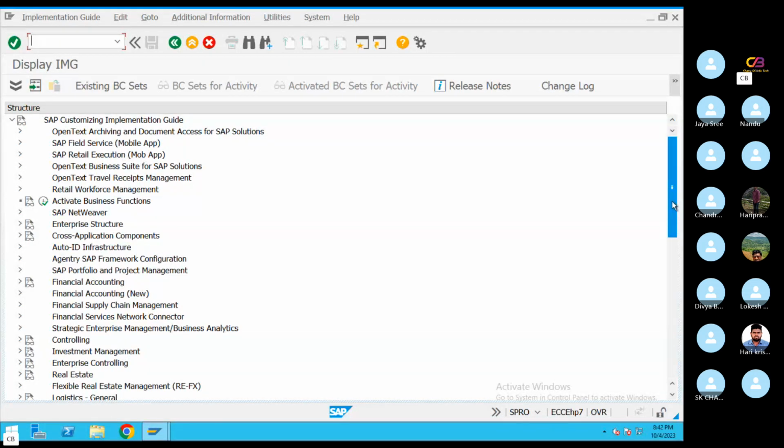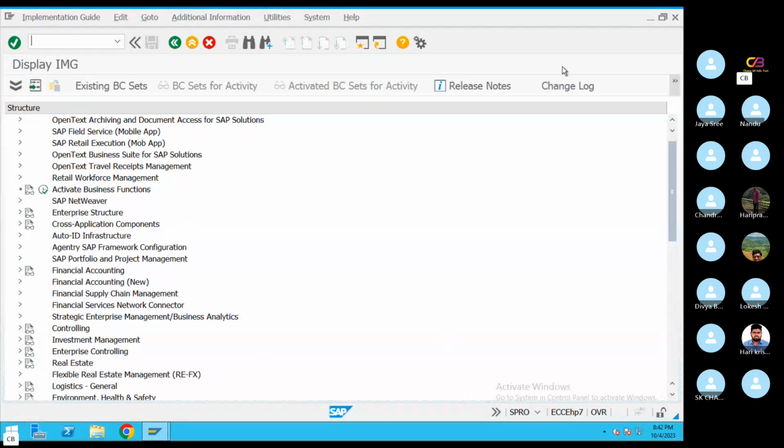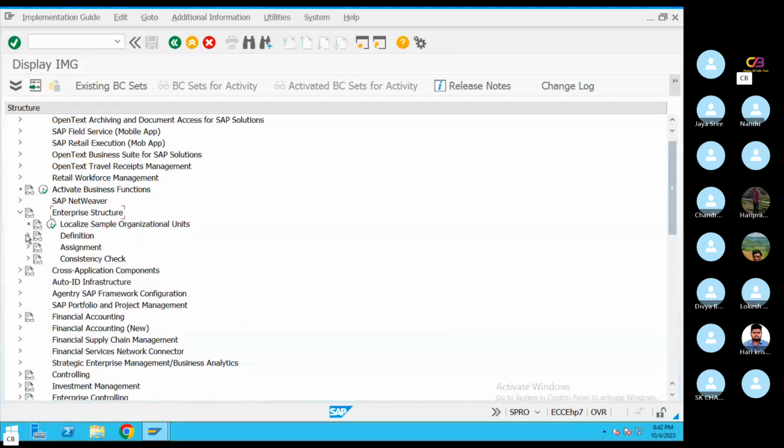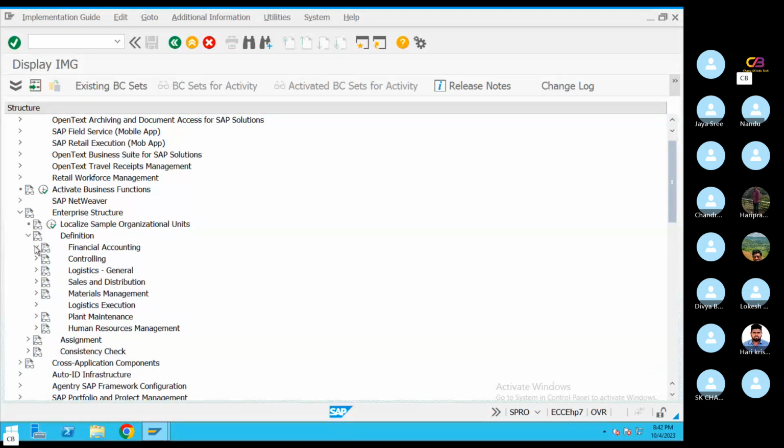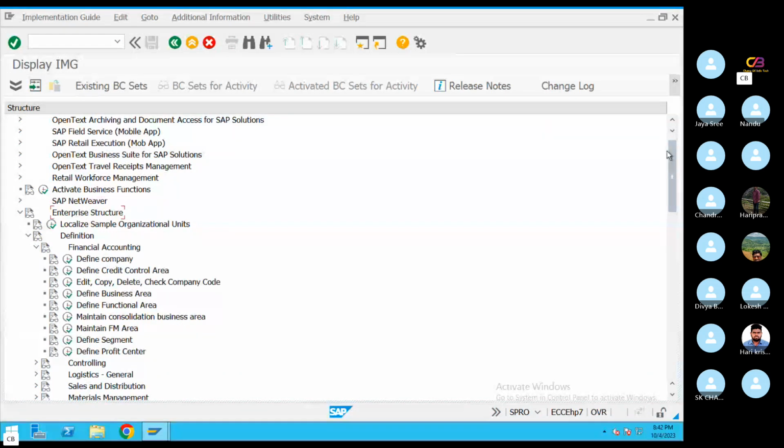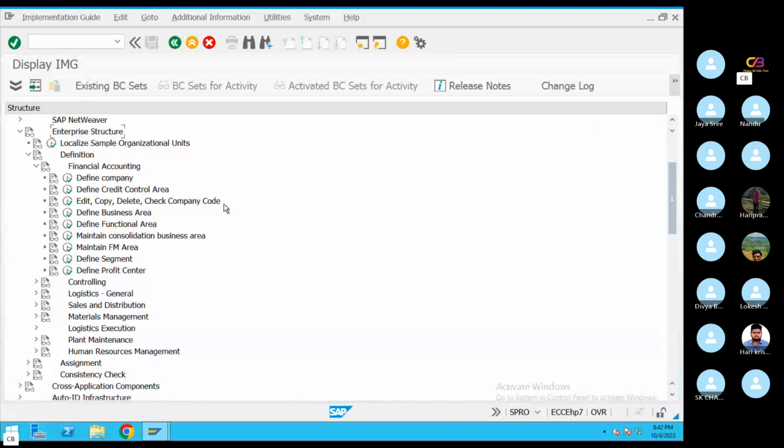Now we are in the enterprise structure, right? Just look at this. This is enterprise structure. Click on this, go to definition, then go to financial accounting. You will see company, credit control area, company code, business area, functional area, consolidated business area, FM area, segment and profit center. These are all called organizational units in SAP.